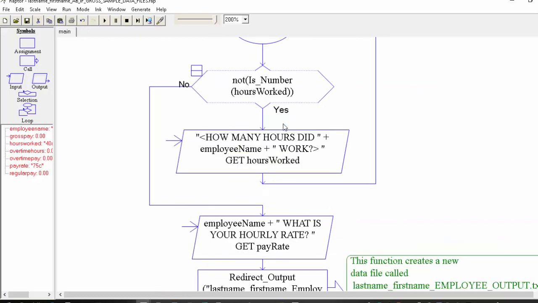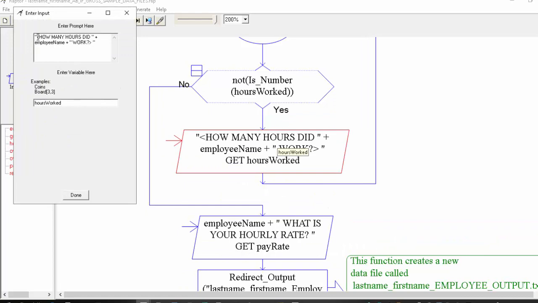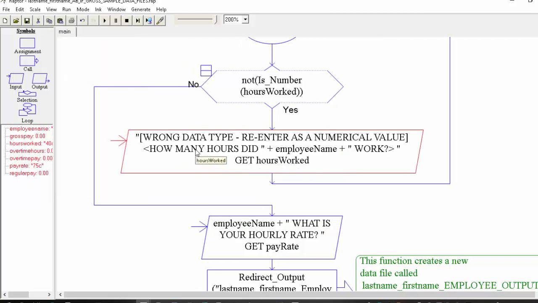I'm going to add something else to that. I'm going to say wrong data type. Re-enter as a numerical value. I know it's kind of long, but when you're learning this, it's better to spell things out than to take it for granted, so deal with it. Okay, wrong data type, re-enter as a numerical value. How many hours did the employee work?